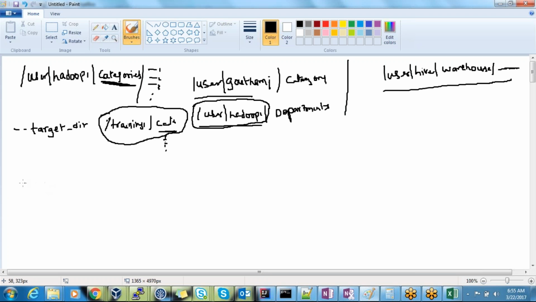There is something called the warehouse directory. This warehouse directory specifies that I want all the data to go into a specific directory. So let's say I have tables. How many tables are there? I have a category table, a department table, a customer table, address, order items.